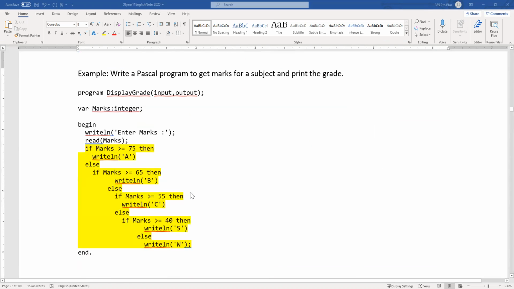The final one we discussed last time is, given marks, you are going to identify the grade of the subject. For example, if the marks is greater than 75, A; 65, B; 55, C; 40 is S; otherwise W. So in this particular case, you start by saying if marks is greater than or equal to 75, then writeln A. Else you check again, so there'll be another if statement. If marks greater than 65, then it's B.